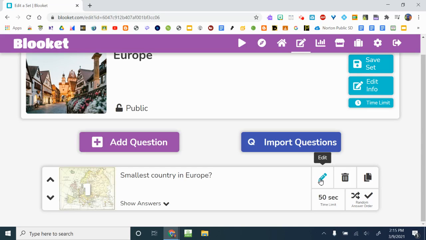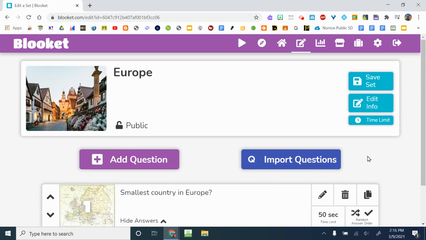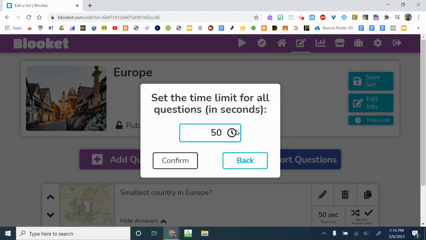If I ever needed to go back and edit a question, I could do that. If I wanted to delete a question, I could hit the little trash can, or to copy a question, I would hit the little copy icon. Once I have multiple questions, I can move them up and down, shuffle them, and change the order. I can hit show answers, and my correct answer will be a more bold color, and my incorrect answers will be a little more muted. I can save my set, edit any info from my set, or adjust the time limit as needed.